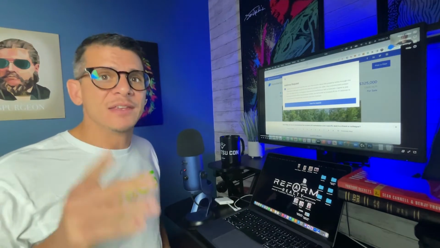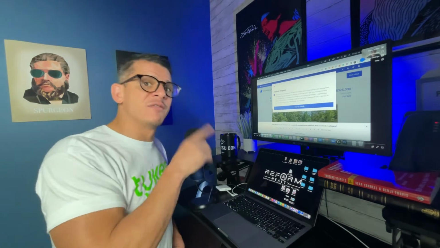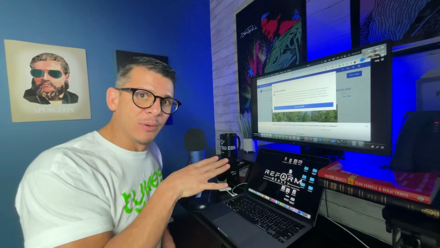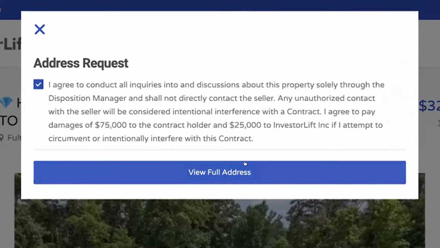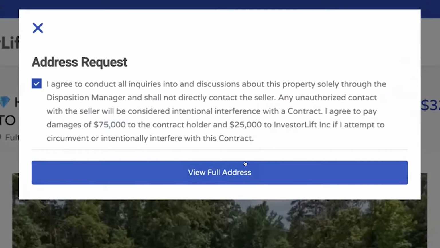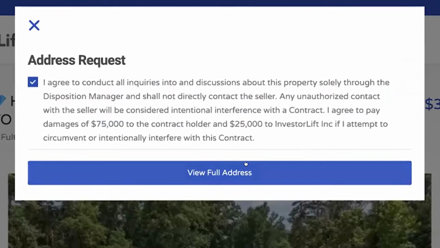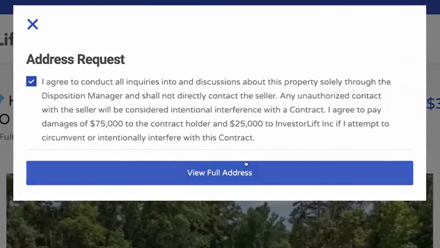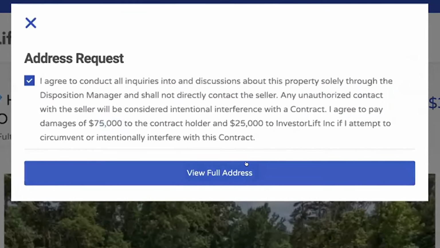So is it shady? Yes. Is it fair game? Kind of. Not if there's a contract in place. That's what makes it not fair game. So how does the InvestorLift software keep people from becoming black hatters? This very important step right here clearly states that if you have any unauthorized contact with the seller, it will be considered as intentional interference with the contract, and you will then agree to pay the damages of $75,000 to the contract holder and an additional $25,000 to InvestorLift.